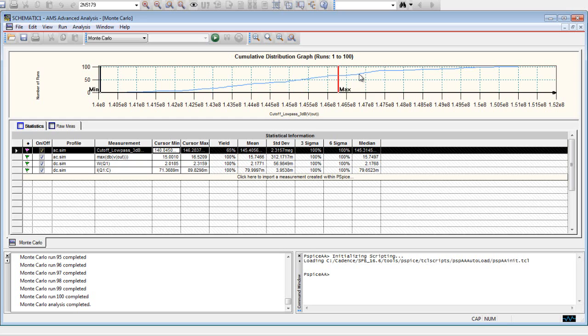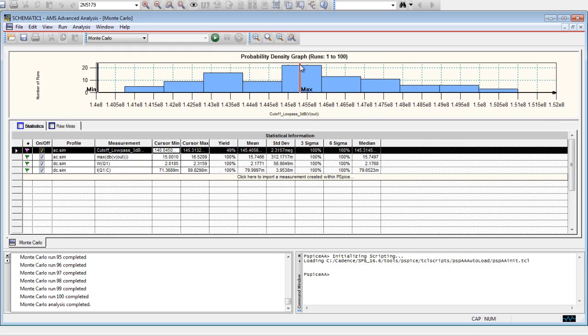We can set the maximum and the minimum for the low pass frequency. We can see the changes once we move the cursor of the maximum. Right click and make sure it is set to probability density graph. This is the maximum one for the measurement of cutoff low pass. The minimum is 0 for this graph.